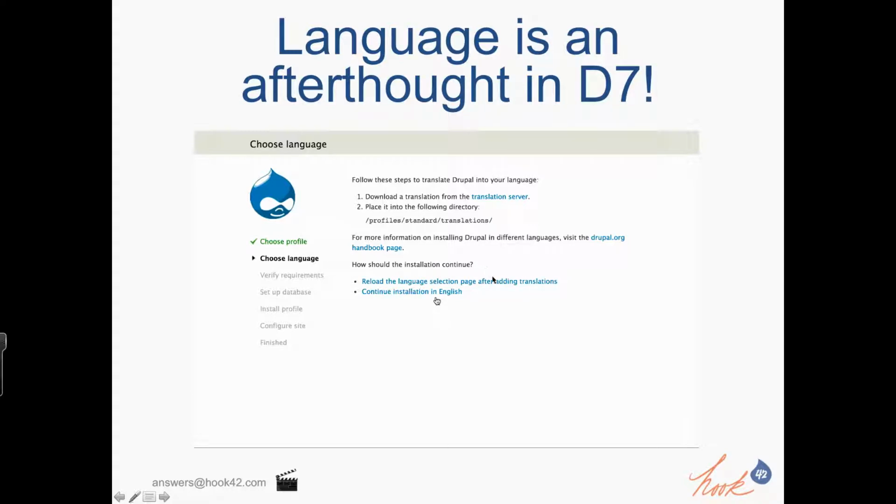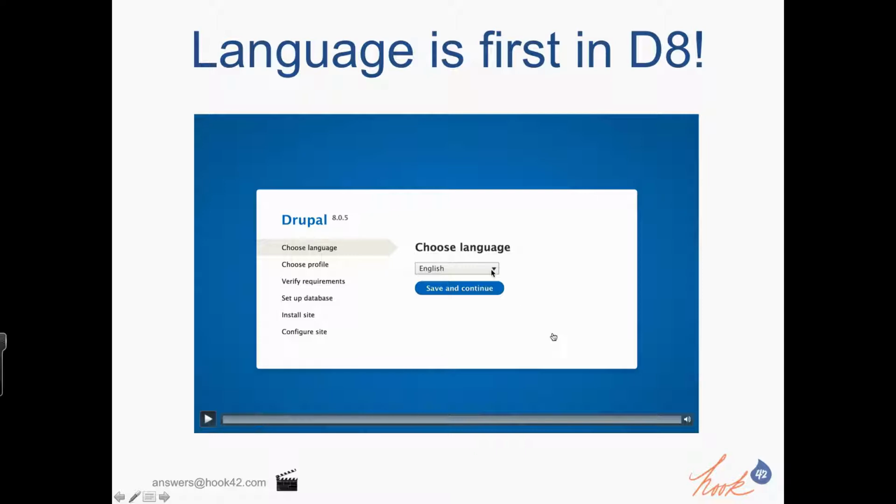And then, oh wait, how should I continue? Should I reload the language selection page, or should I continue installation in English? What if you didn't speak English? That's a hard screen to read, and what do you do next, right? So that's a big deal. So in Drupal 8, it's really liberating.